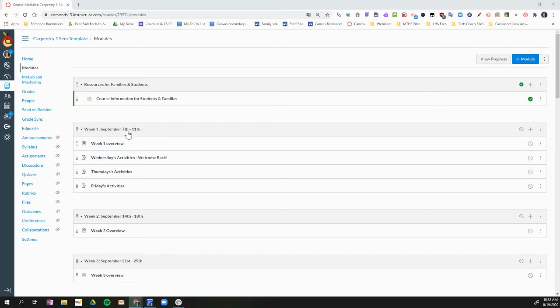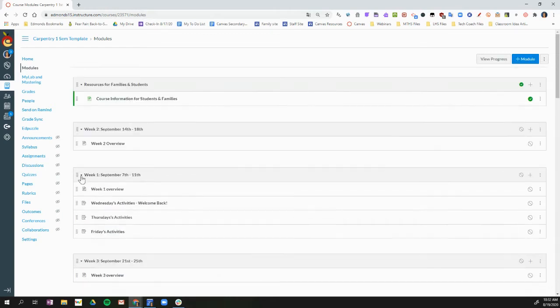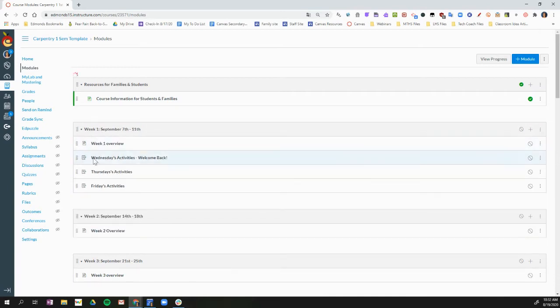Here's our module for the first week of school. I can move this module around by clicking on these dots right here, and if I click and hold, I can drag this module to different places within my module page. Within the module, you can also do the same thing. So I can click and drag Wednesday's activities. If I want to move it to the bottom of the module, I can click and drag to move it back up as well.